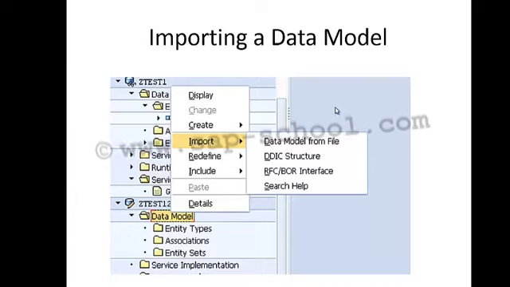So now let's see how we can import a data model using a file with a new project. So basically the steps are like, first of all we have to go to the transaction SCGW, then we have to create a project there. So once the project is created, after that we have to import the data model from file using the context menu of data model. So this way we can create and import it. So let's see how it looks like in the system.